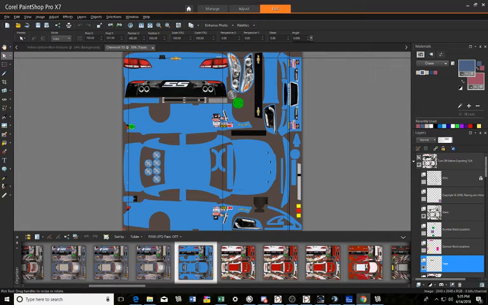Okay, welcome everyone. This is an instructional video on how to paint using a texture in the paint box with Paint Shop Pro. Got a friend who was interested in doing this.